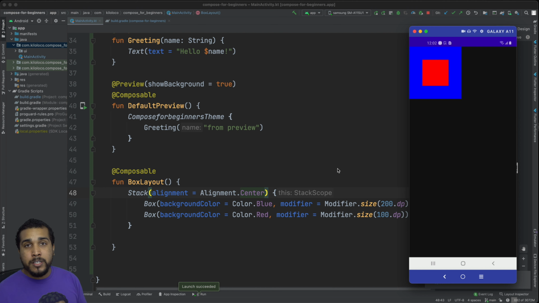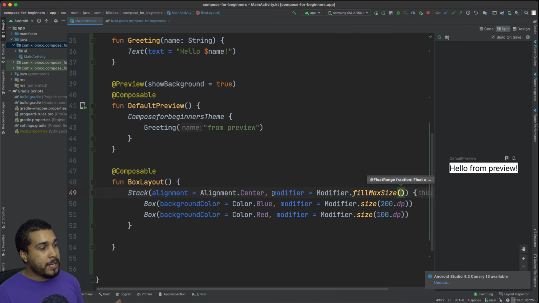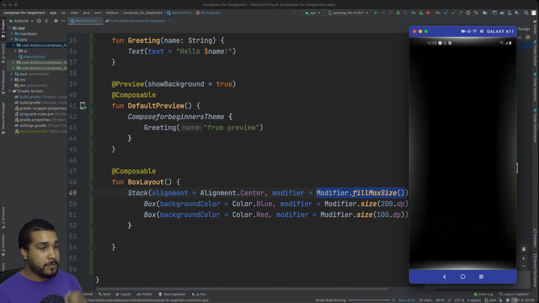And if we want it to be in reference to the entire screen where we have the boxes in the center, then what we need to do is stretch out our stack so that it's the size of our screen. So let's go ahead and add a modifier which will fill up the entire screen, and hopefully we're going to get our result. So as you can see here, all I did was add in a modifier and I called fillMaxSize on this modifier object, and let's go ahead and run it and see if we get the result that we were expecting. And there you are.